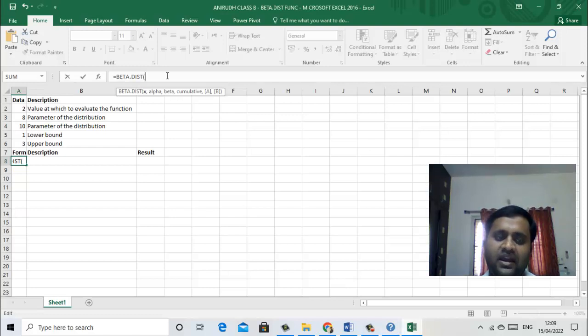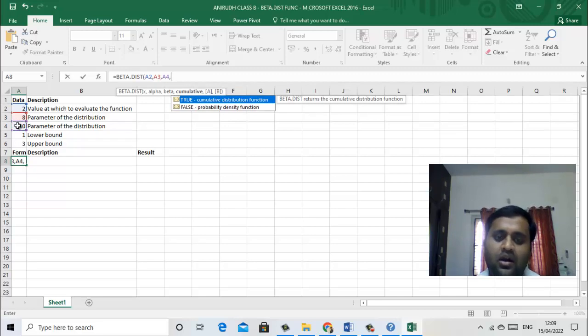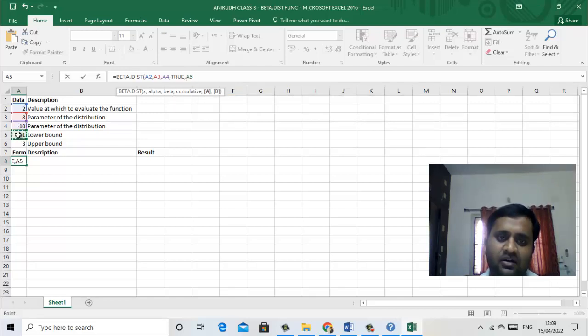So we can either type the values in the formula or we can reference another cell to use the value in that cell. So here we are going to reference different cells for which we have pasted the data. So I am going to select cell A2, type comma, select cell A3, type comma, select cell A4, type comma. Now I am going to type true, which is the cumulative distribution function true, and type comma, and I am going to select cell A5, type comma, and then select cell A6.